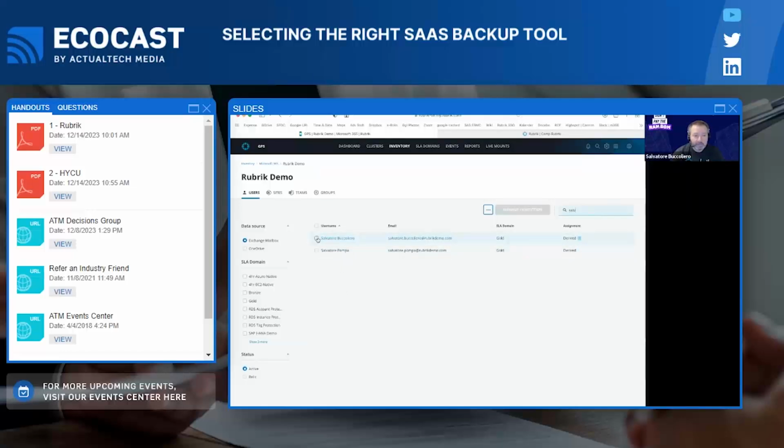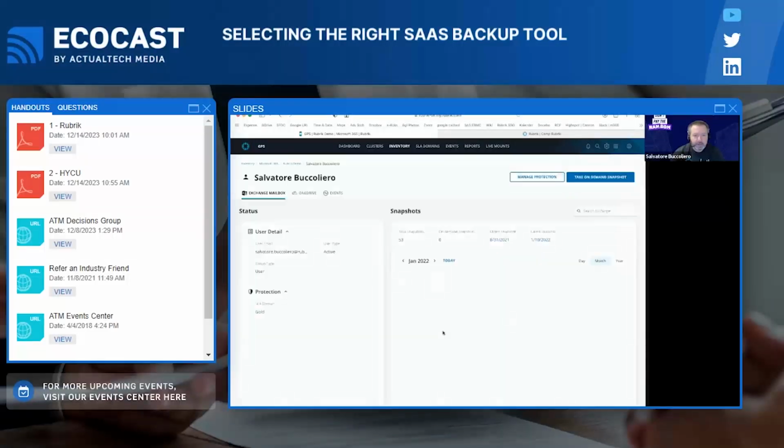And this is the overview of the protection of my mailbox. I'm part of the SLA called Gold, and you can see it's highlighted. I could click in and see how that actually is set up. This is the calendar view, so we can see what backups we have for each day for the past couple of days.